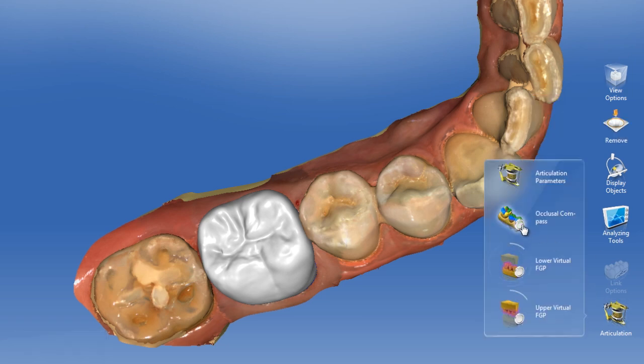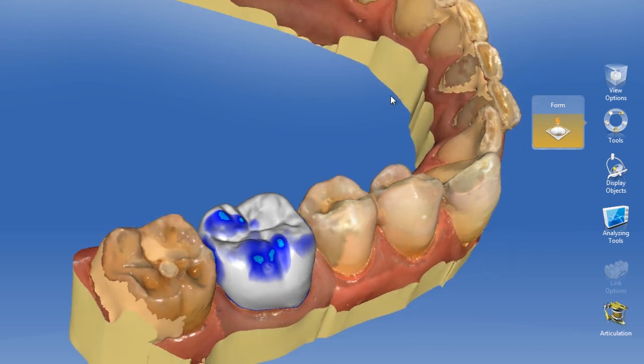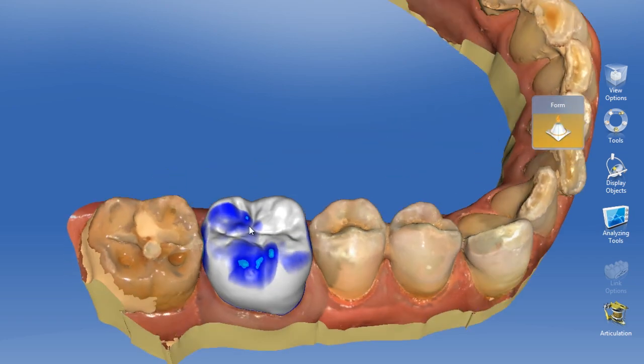Turn that off, and then we can take a look at the occlusion like we normally would, the occlusal contacts. And what I think you may find is you may actually start designing your restorations with more contacts, because now we have the ability to get rid of all the lateral and protrusive interferences with the new articulation system.